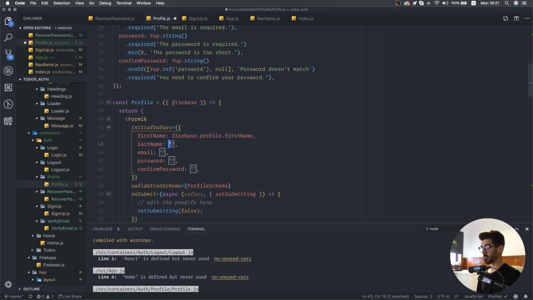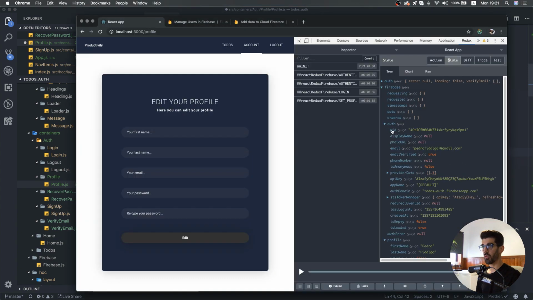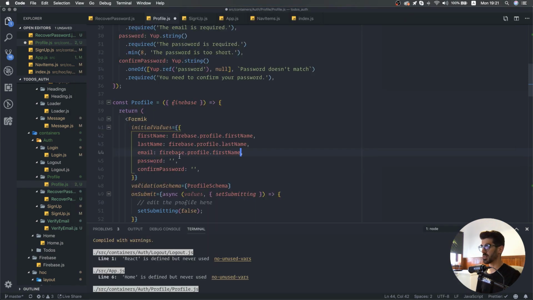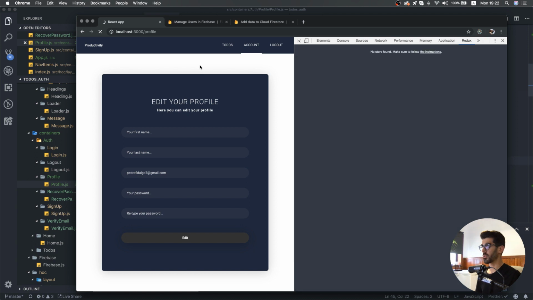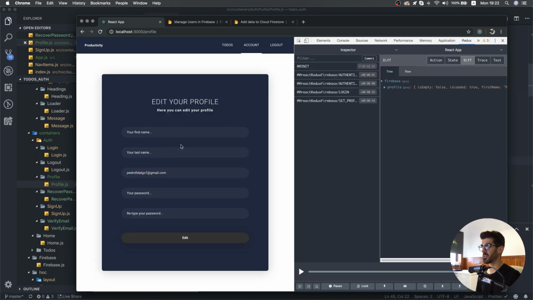Now the last name is here. So last name, and the email is on firebase.auth.email. So firebase.auth.email, and the password and the confirm password, we'll always leave it blank. And now if we reload our page, we are getting our email, but we are not getting our first name and last name. Let's find out why.